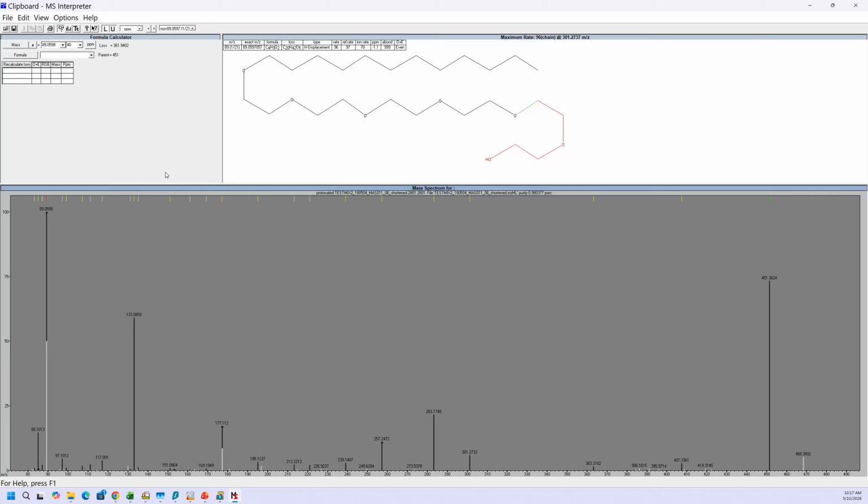So I hope you found this useful in using MS Interpreter to correlate your observed ions in your unknown to that of a structure proposed by yourself or the data system.